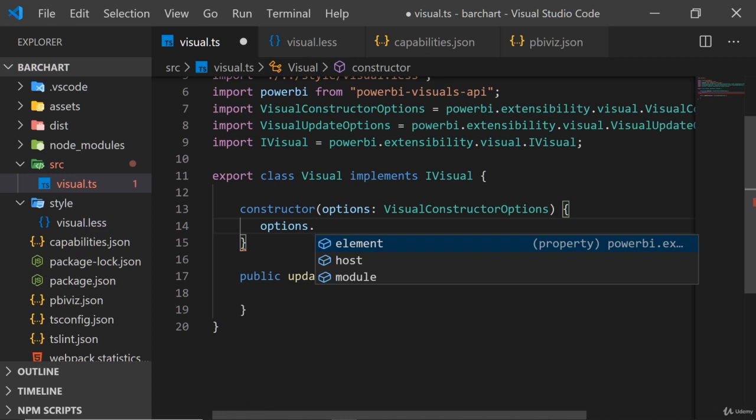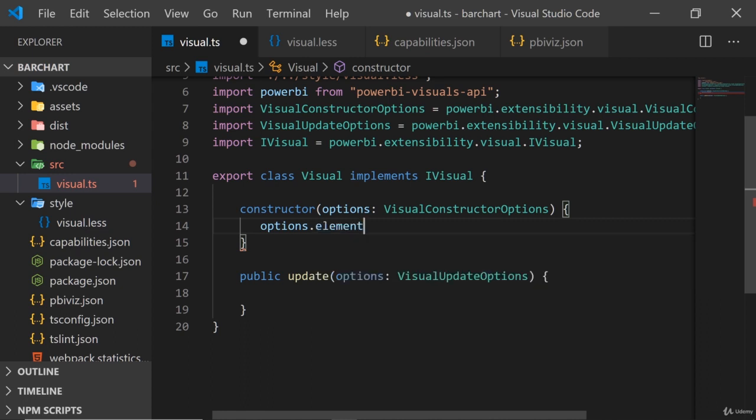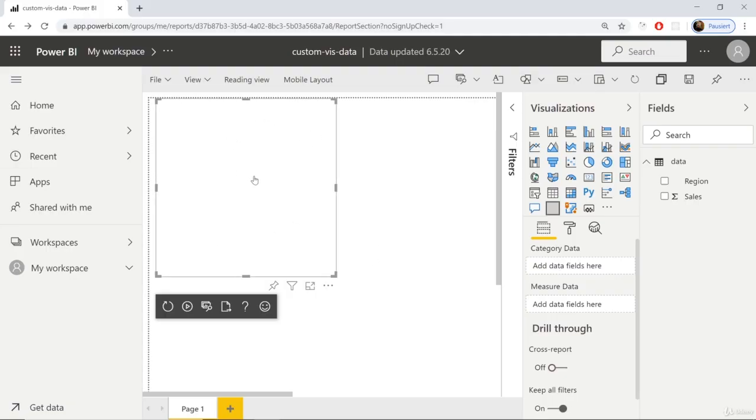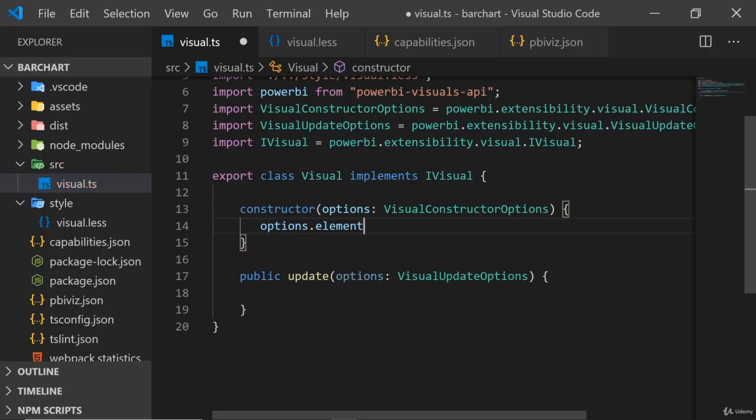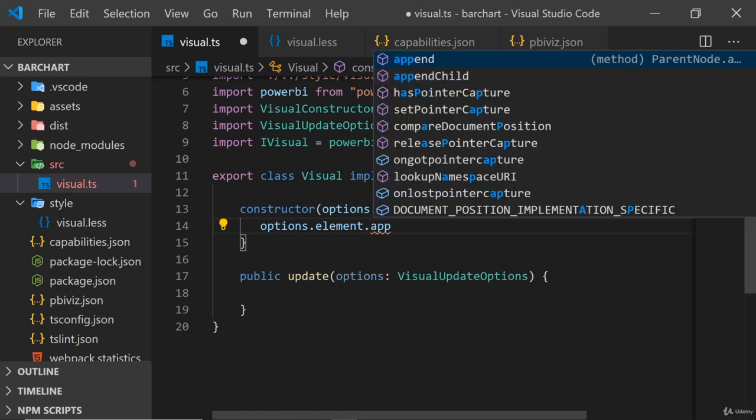And there is one important thing, and that's that element here. Options element in the end gives us access to, you could say, the canvas here, to the space where the visual should be rendered in. And options element in the end is simply a HTML element behind the scenes. So if you have some web development experience and you've worked with HTML before with JavaScript, you will notice some of the things you can do with element. For example, you can call append or append child to add a new DOM node, a new HTML element, so to say, that should show up on the screen.